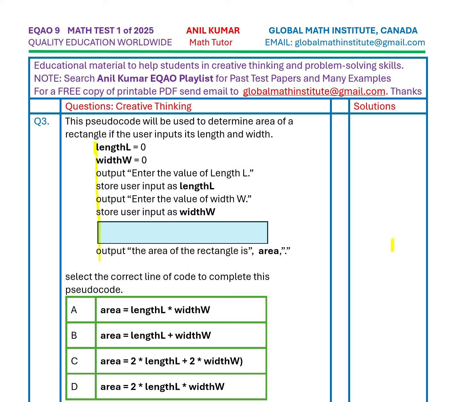Length L equals 0, width W equals 0. So in the first two lines, we have initialized the two variables, length L and width W. Output: enter the value of length L. So the user is going to enter some number, store user number in length L. So that number is now associated with the variable length L.